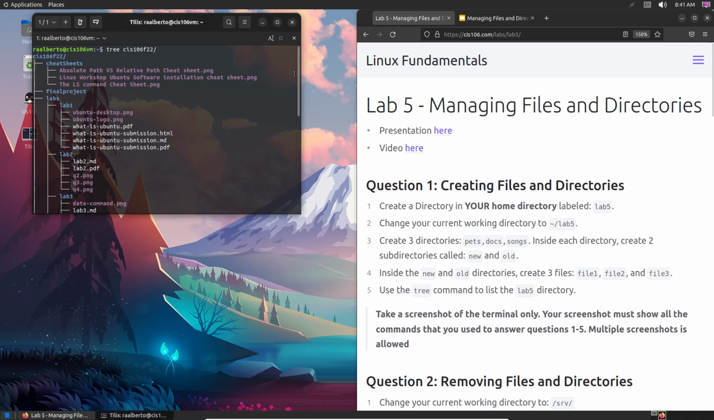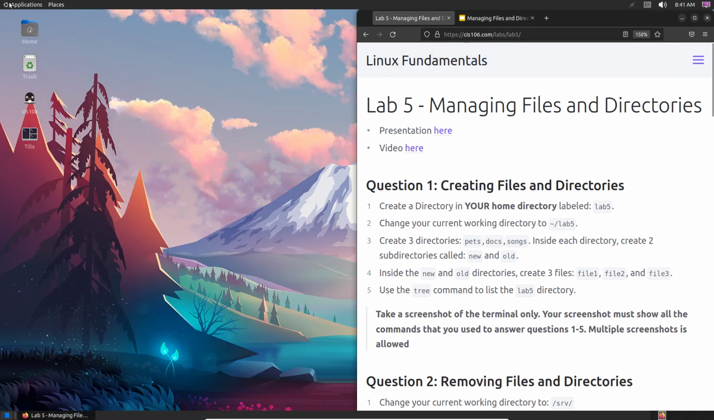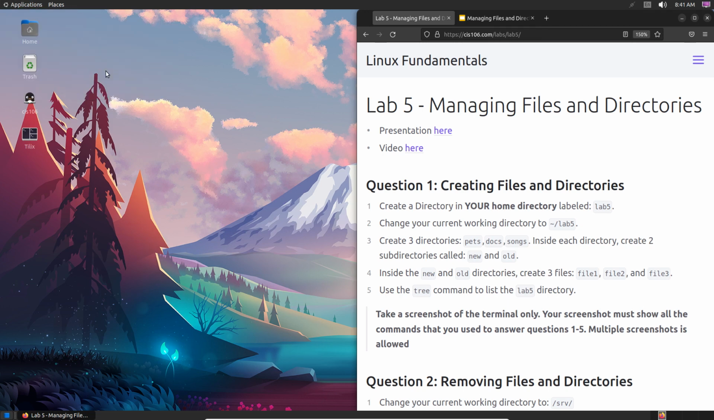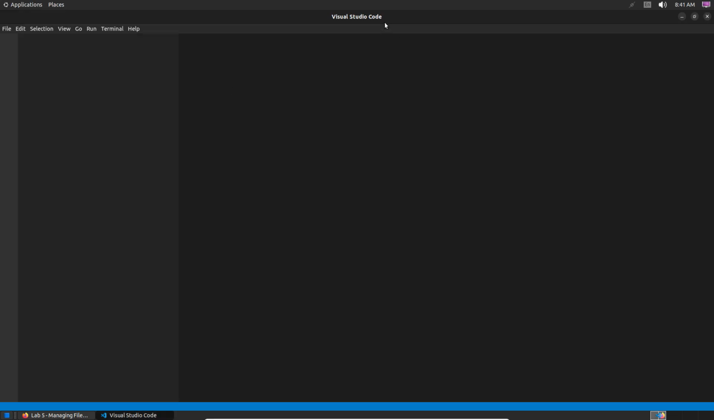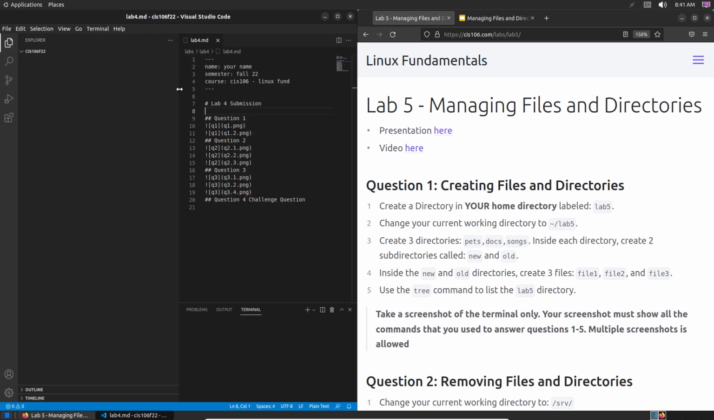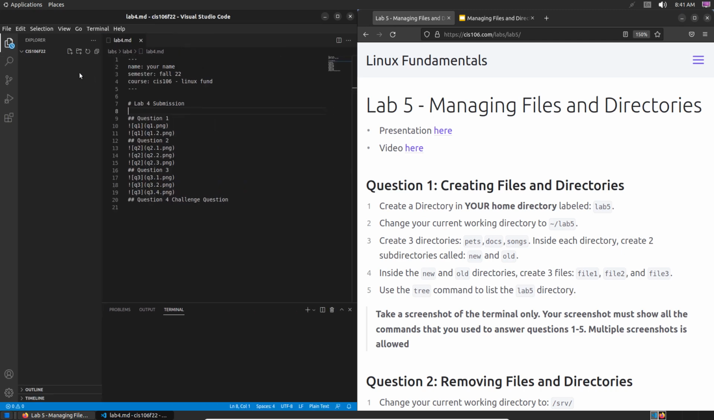Now, since I'm going to start working on lab number 5, I am going to open VS Code real quick, and I'm going to make sure that I am good to go to start working on my project. Sorry, on my lab 5. And again, you can do this in VS Code, or you can do it in the file manager as you prefer.